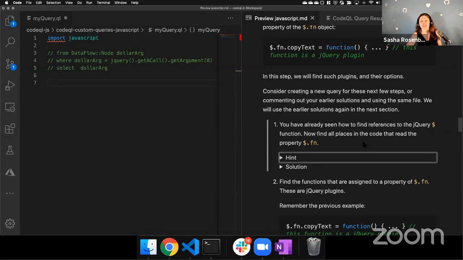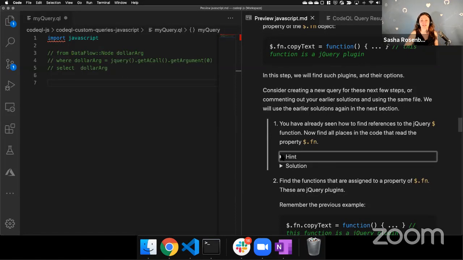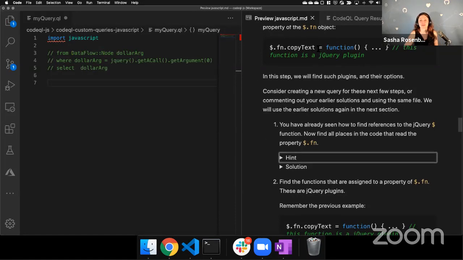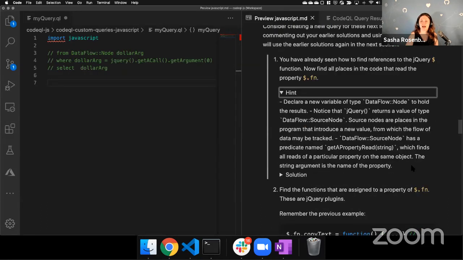All right, so if you have already seen how to reference jQuery dollar function, now find all places in the code that read the property of $.fn. So $.fn is a definition of jQuery plugin. Again, this is language specific, so we know that in jQuery to define a plugin, we need to have a reference like this. So let's see what a hint can give us.